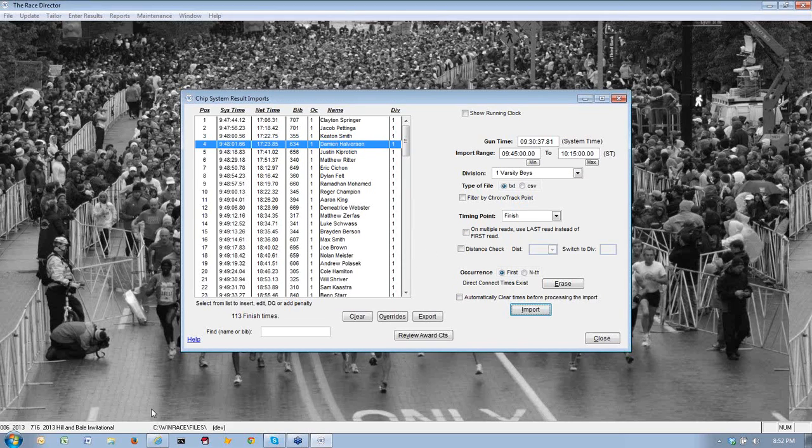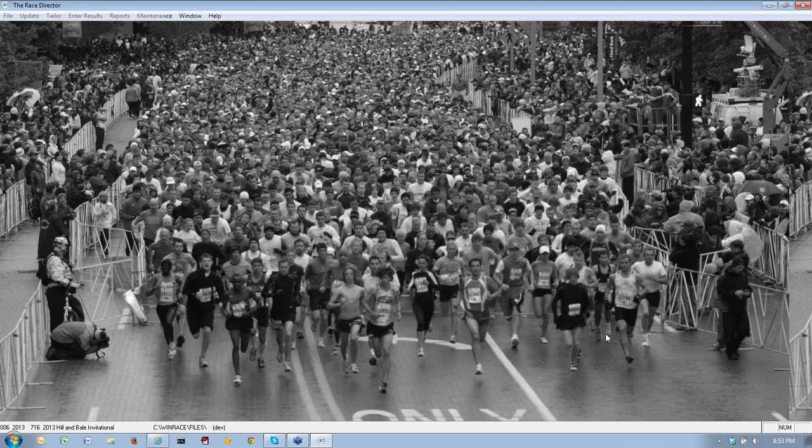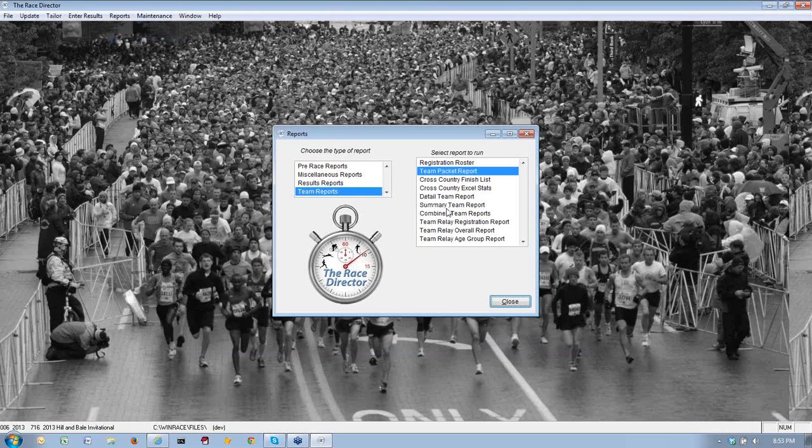And now 113 of those participants are in Division 1. So the Fremont coach didn't really have to specify which of the team members were going to be in the varsity race. By crossing that finish line, they're actually scored in the varsity race. And once you have these results imported, you're ready to go with results reports, which are found under team reports.